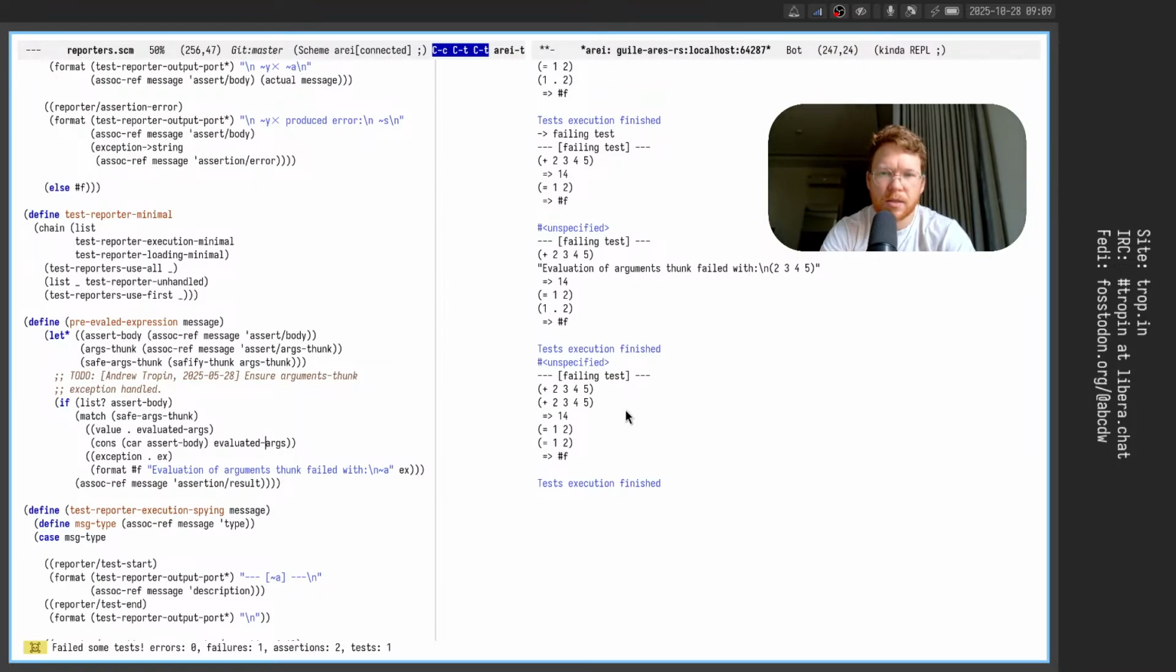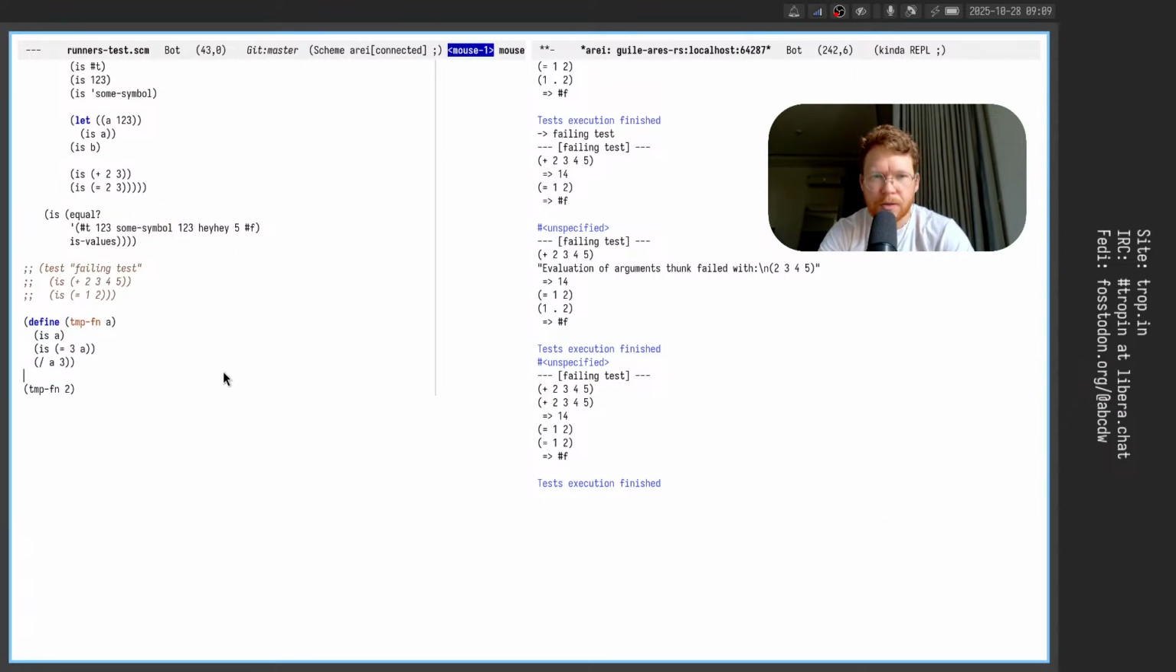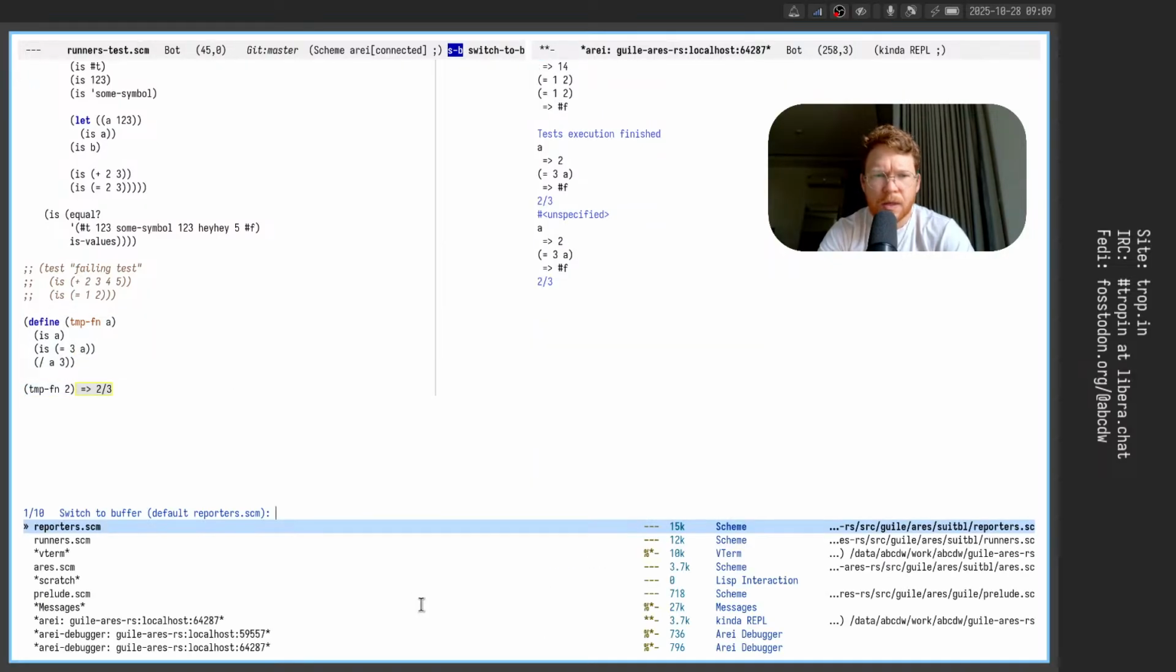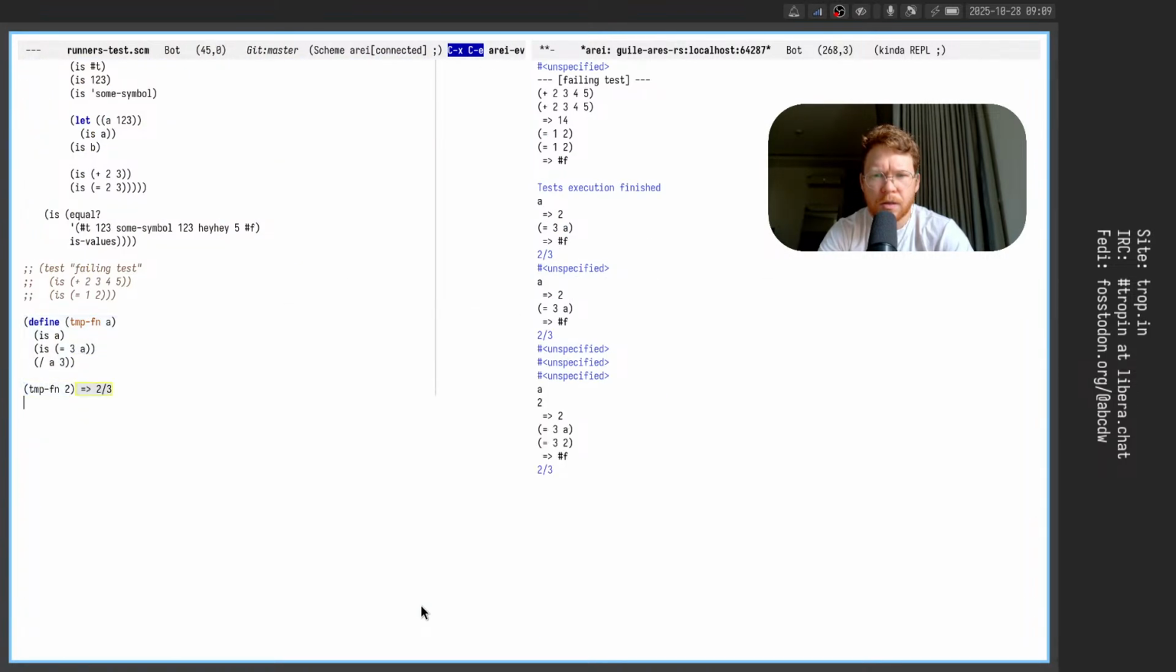Great, and you can say that nothing changed here, but actually a lot of things changed. Runners. Yes. Now you can see the difference. Here we have A, and we have evaluated value of A, and we have a result. And the same here. We have the original expression, we have the original expression with evaluated arguments, and we have a final value.